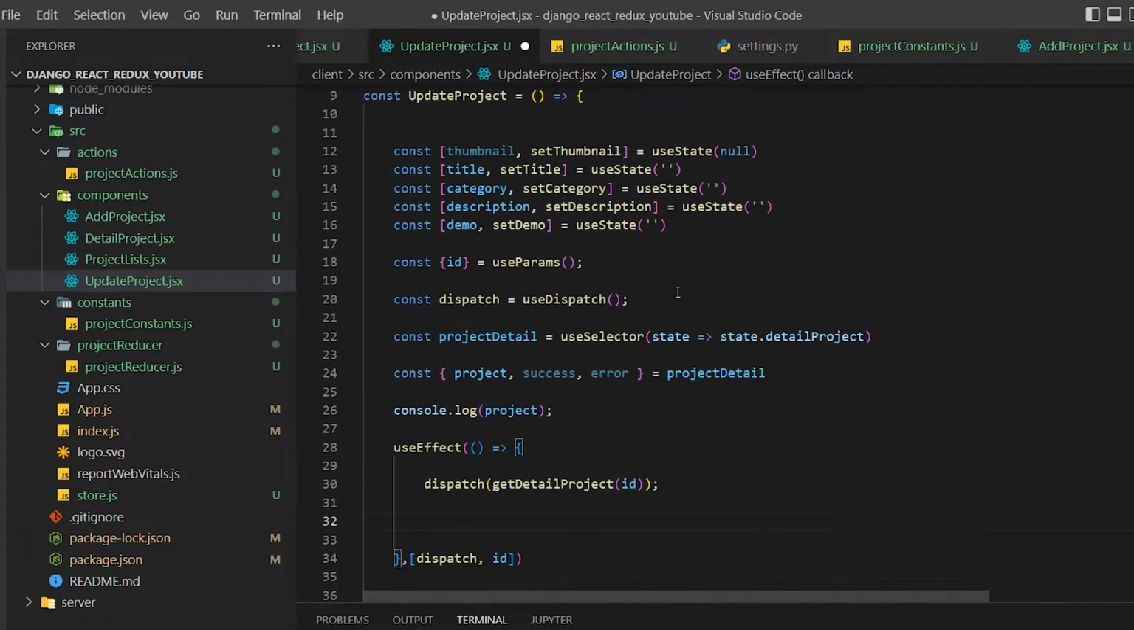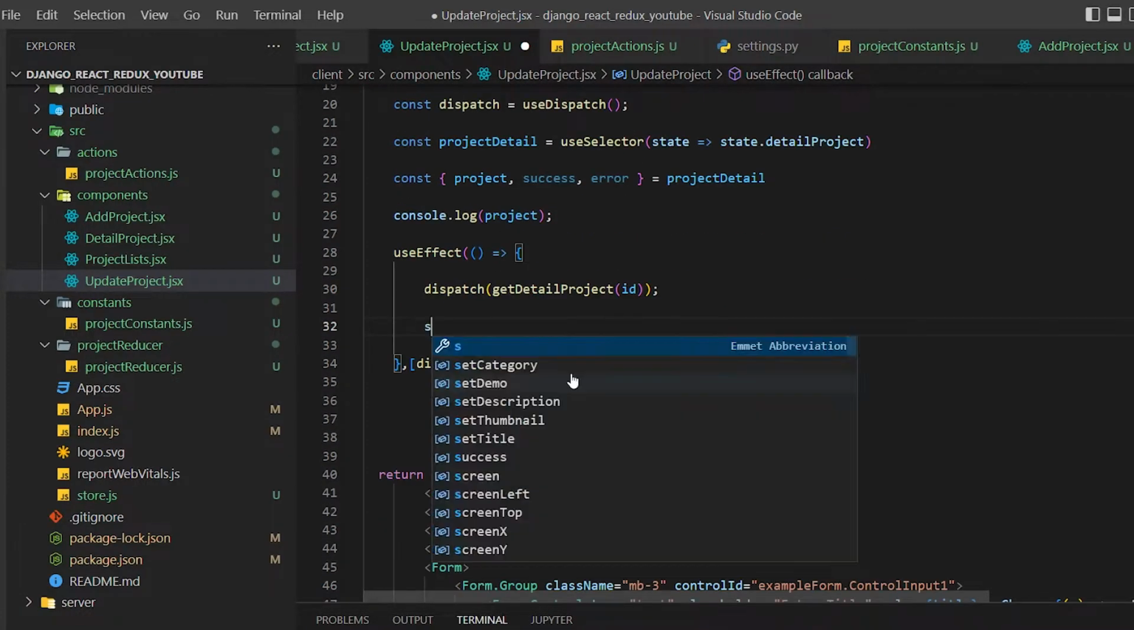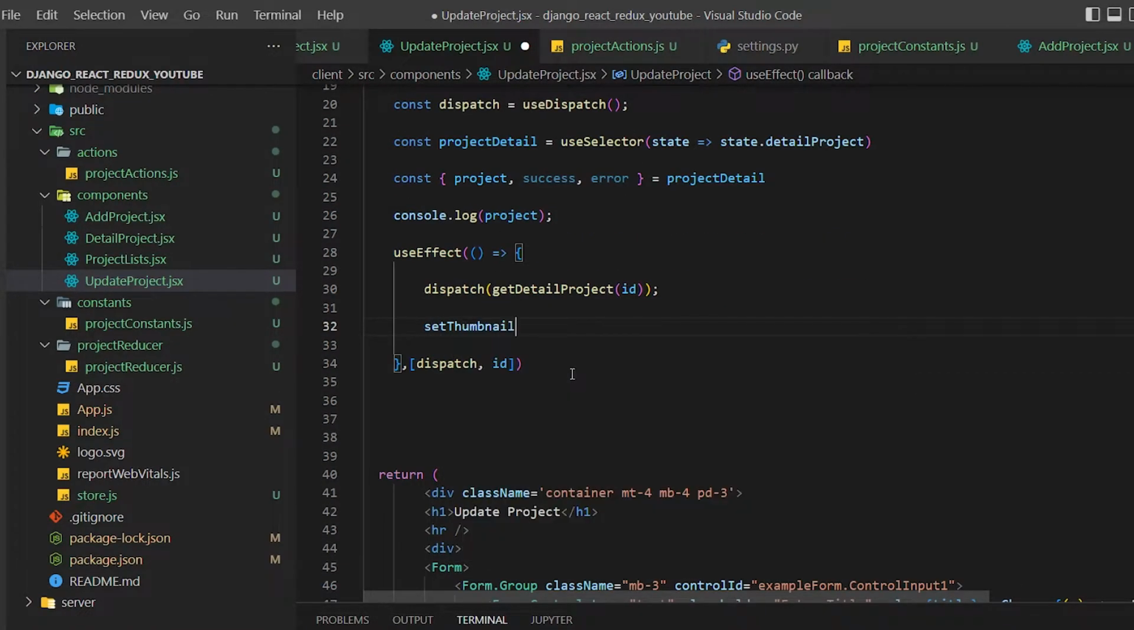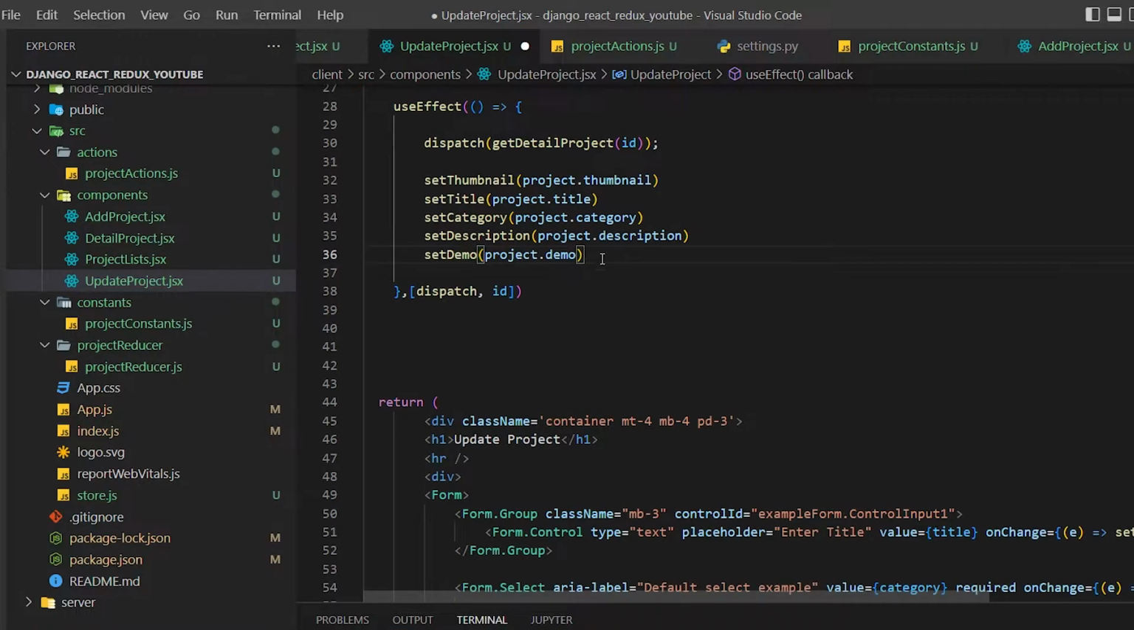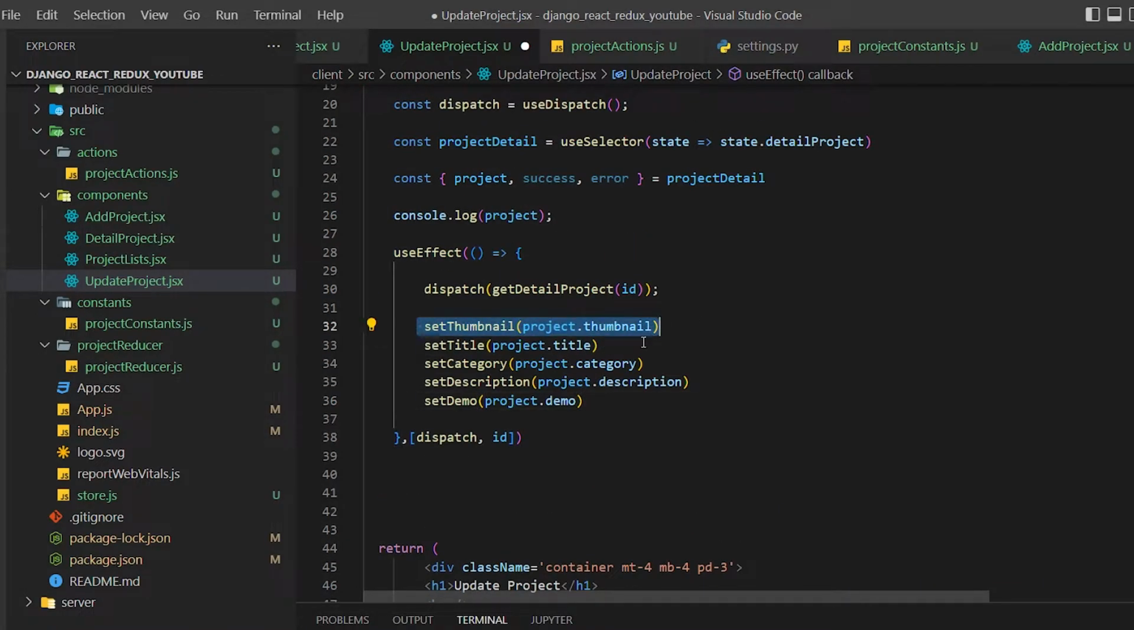Okay, so here we need to use set thumbnail. In the set thumbnail we can use this thing called project.thumbnail. Okay, so we can copy those, and for this set title we can use project.title. And similarly, I just copy and paste everything. This is the thing for thumbnail. We get the thumbnail. For title, we are just storing this title that we get from our database.